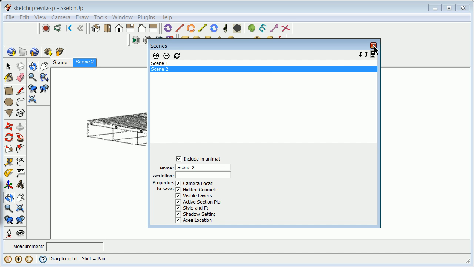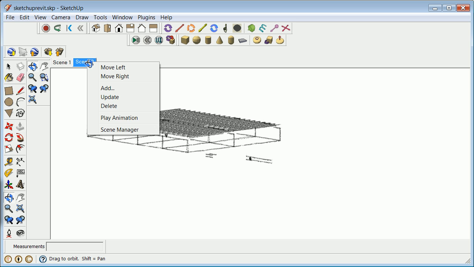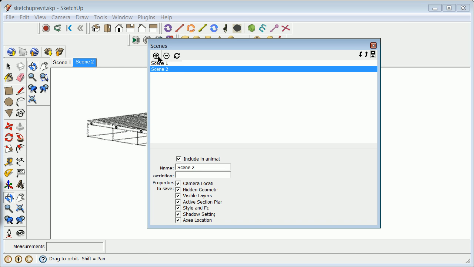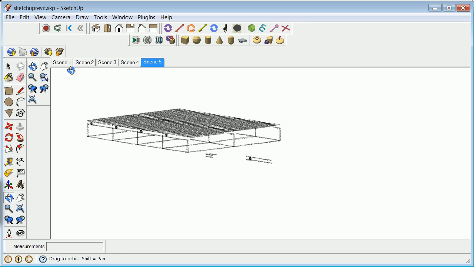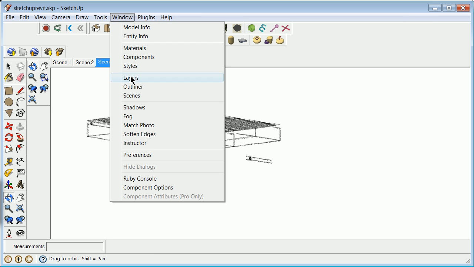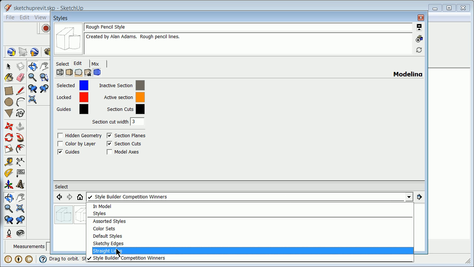So I'm not even going to change the camera in any of these things. What I'm going to do is make a bunch of scenes. I'm going to go to Scene Manager and make scene 3, scene 4, and scene 5. And the only thing I'm going to change from scene 1 to scene 2 to scene 3 is the styles. In AutoCAD, Impression would be the product that does this kind of thing. But what I can do here is go to Window, Styles, and there are a lot of styles that have been made. You can change them.